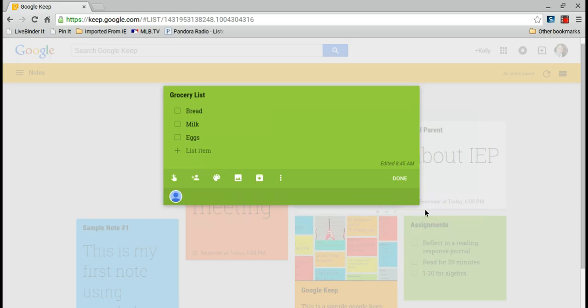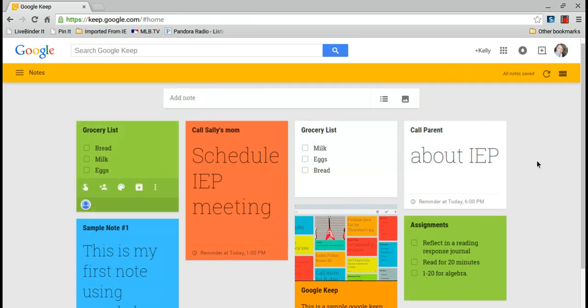Students could easily use this sharing tool to share notes with one another for a test. So a teacher could make a note with a specific list of websites that they want their students to use and then share it with their students as well. So those are just a couple of different possibilities for the sharing feature on Google Keep.